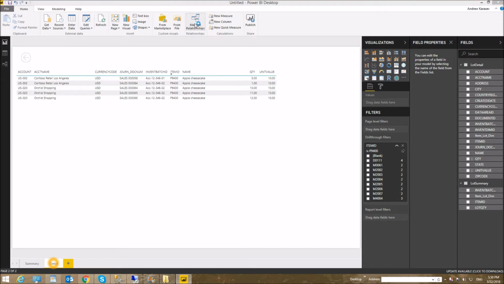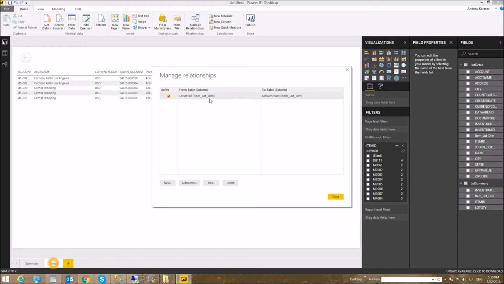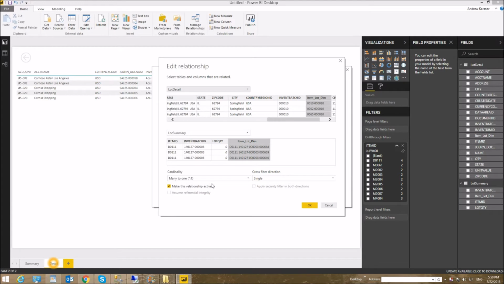I'm going to show you the relationship between the queries here. So we do the relationship from lot detail to lot summary, many to one, and we do it through an artificial field, an artificial column that we created, and this is a combination of item, lot, and dimension, like you see here. Item, lot, and dimension.